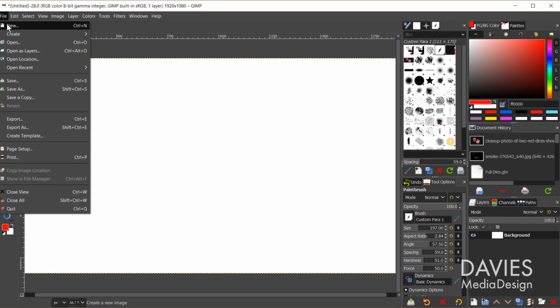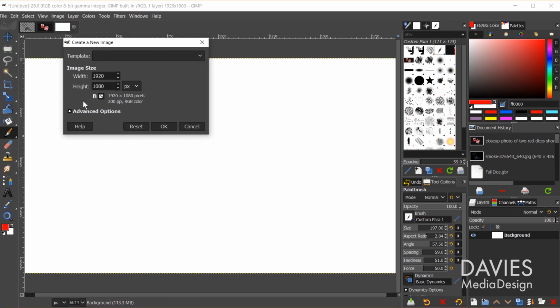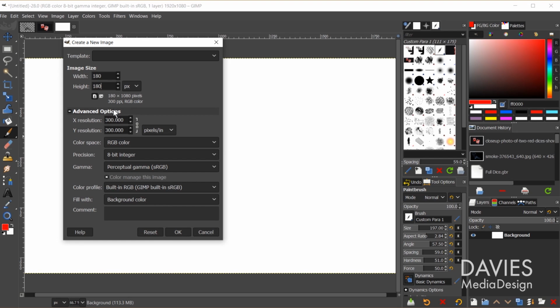You could start by going to File, New, and here you're going to create a composition based on the size you want your brush to be. Remember, the max size is 1024 by 1024. A good size to me is 180 by 180. I'll click on the advanced options. You actually want to fill this with transparency. You don't want it to have a background color, so I'll click transparency and click OK.